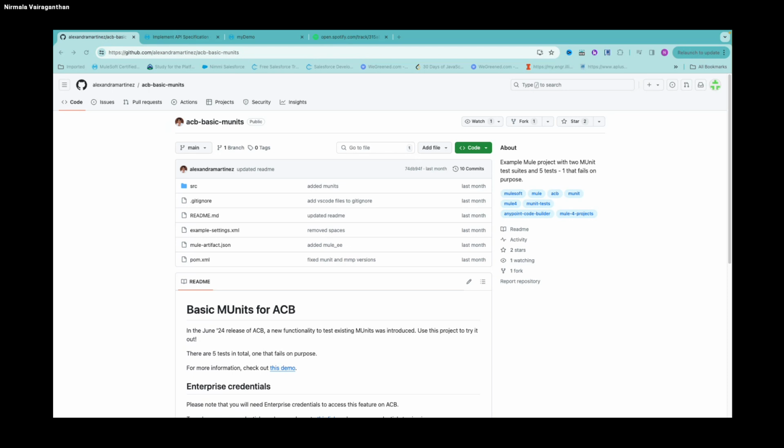Yeah, the MUnit recording option is not there currently, but that's planned for the October release, I believe. So I would say this is still the beta version, and in October you can see many more features, along with the recording of the scripts and also the AI features. And in early 2025, you can see the full-fledged version of ACB.